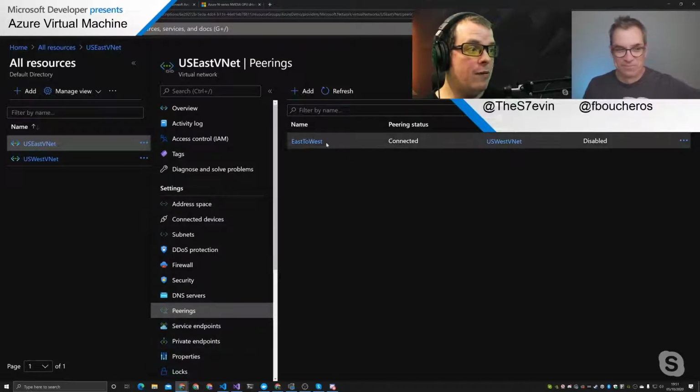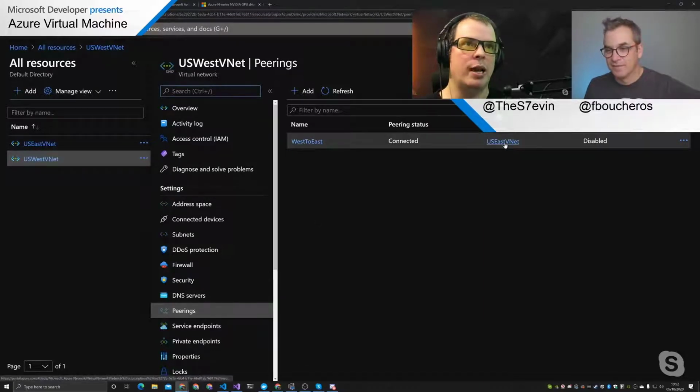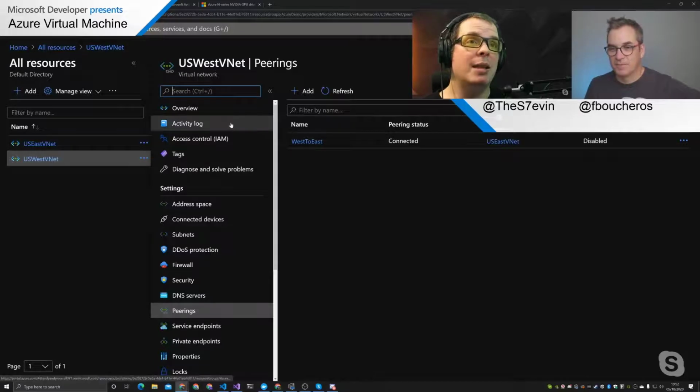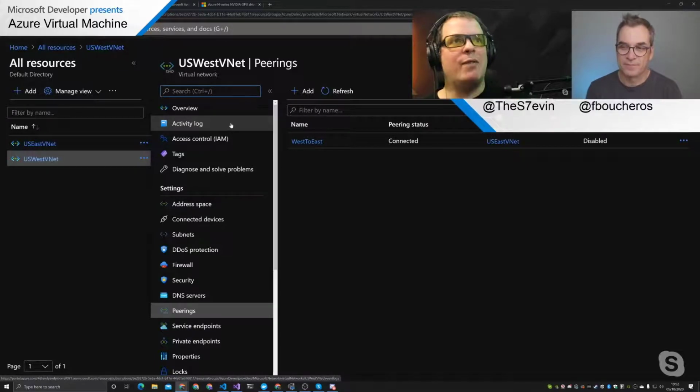So now we've got east to west is connected to US West, and if we go back to the US West VNet, we've got west to east is also connected. So now if we have a VM in US East or a VM in US West, you can use the internal IP addresses to connect to those servers. Okay. And you don't pay for data transfer, even if you're changing regions? Apparently so.